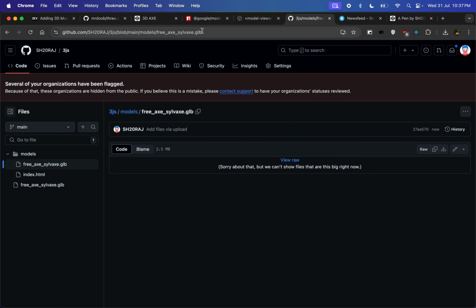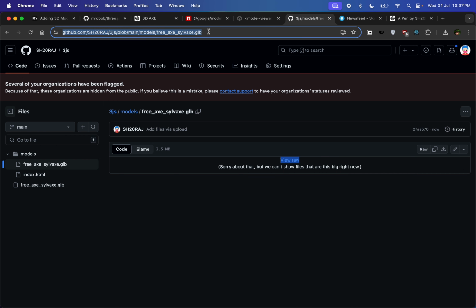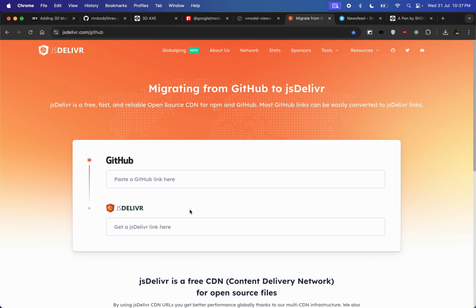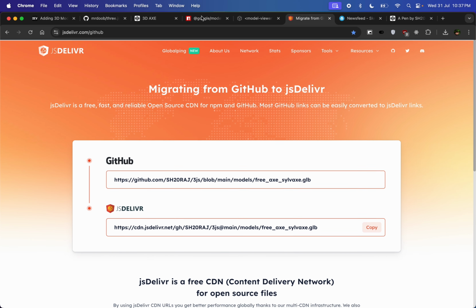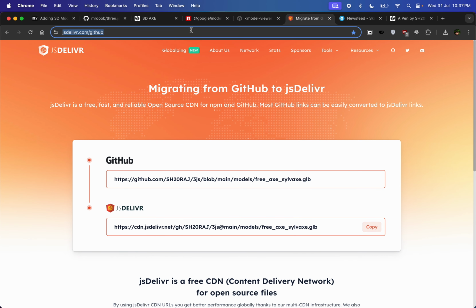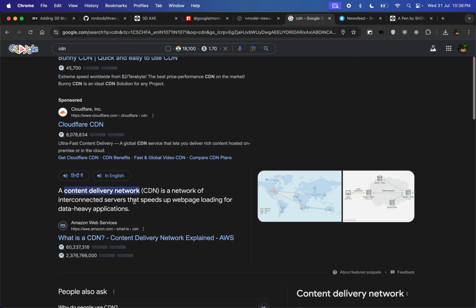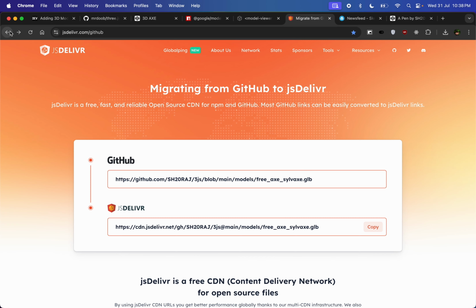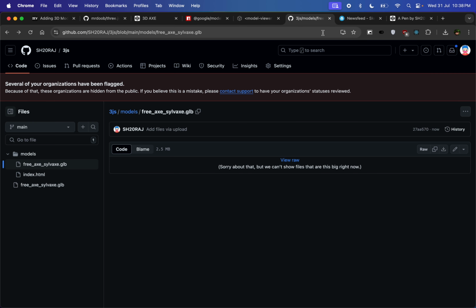I am also showing you how to host your models, and here is my file models and this GLB file. You can also use the raw URL by right clicking and copying link, but this is not the optimized way. We should use jsDelivr for the CDN delivery purpose, because it optimizes using the CDN. If you don't know about CDN, just search it. It's content delivery network, and that stores a copy of your data in your nearest server, and you will get the file faster. That's all.